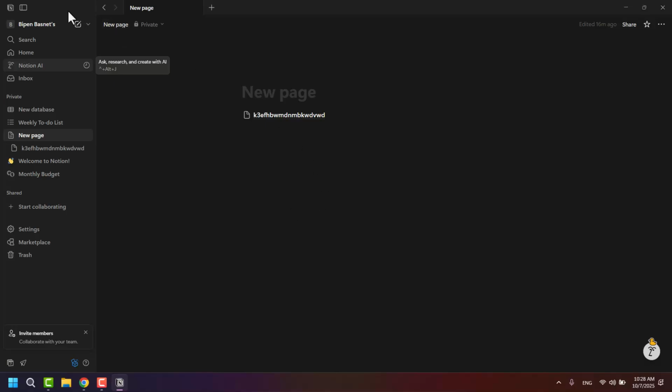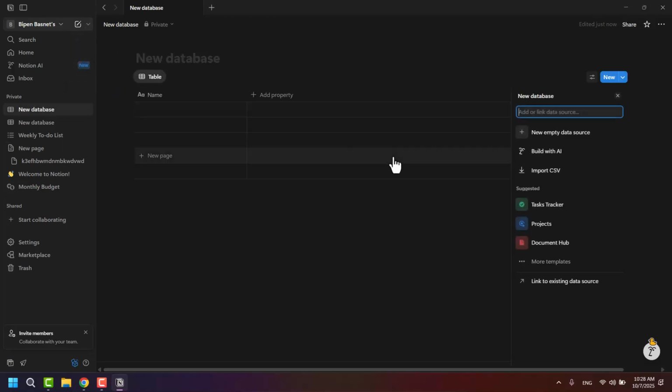Now what you want to do is, towards the left hand side of your Notion application here, you'll find the arrow icon. Click on it and you'll find the database option. Click on it. Once you click on database, you can see this table will pop up here. Now you can change this table.